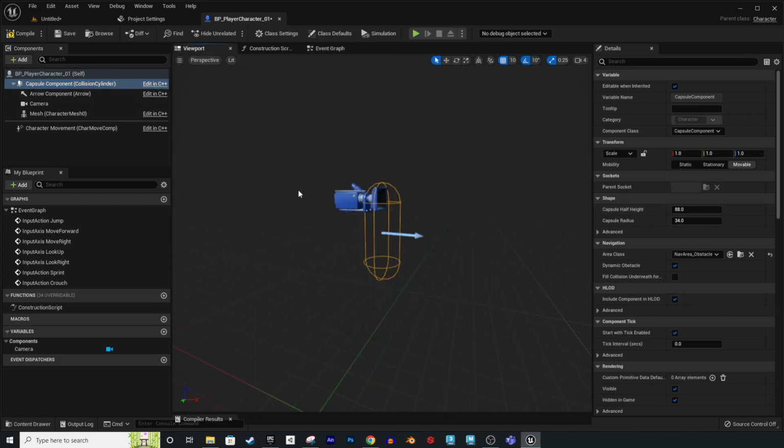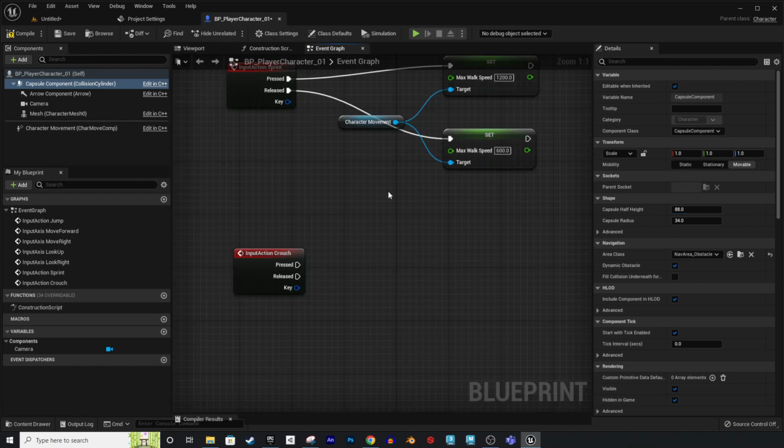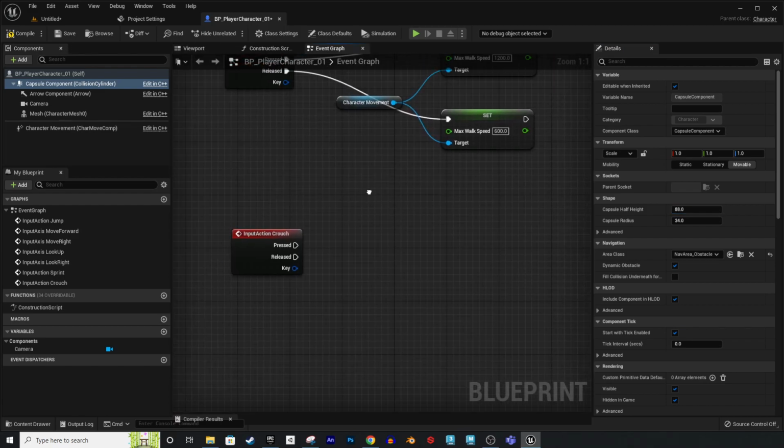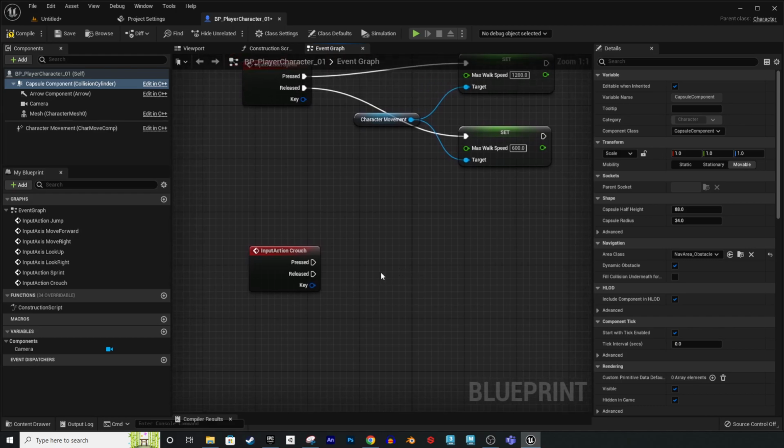If I just go to the viewport, you can see what will happen here. My current half height of my capsule is 88 centimeters. If I change that to 40, you can see what happens to our capsule, right? It gets much smaller. So let's put that back up to 88. That's effectively what we're going to do. We're going to make our capsule much smaller than it currently is when we crouch. You'll see the not so great result from that, but we'll get to that.